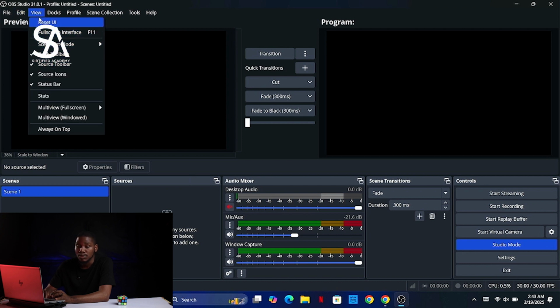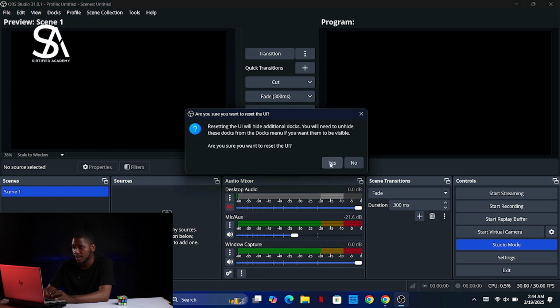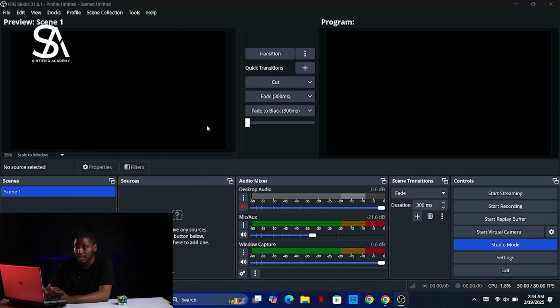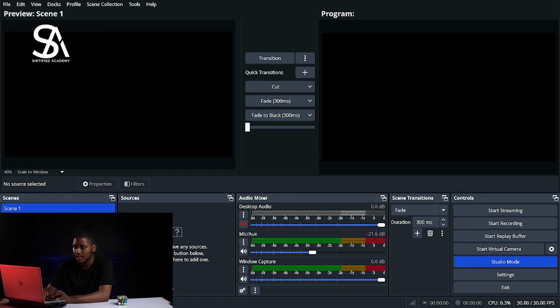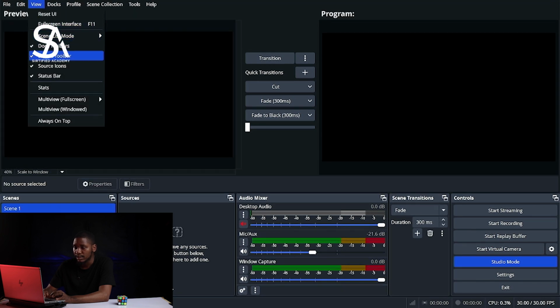So View is how you want your OBS to look. If I tap this Reset, see now that everything has reset back to the default settings of the OBS. Then I can change my full screen interface. There are a lot of things that you can do.